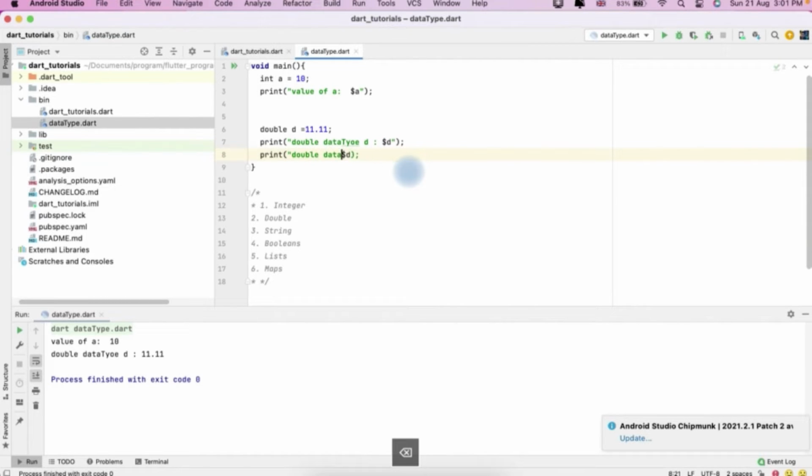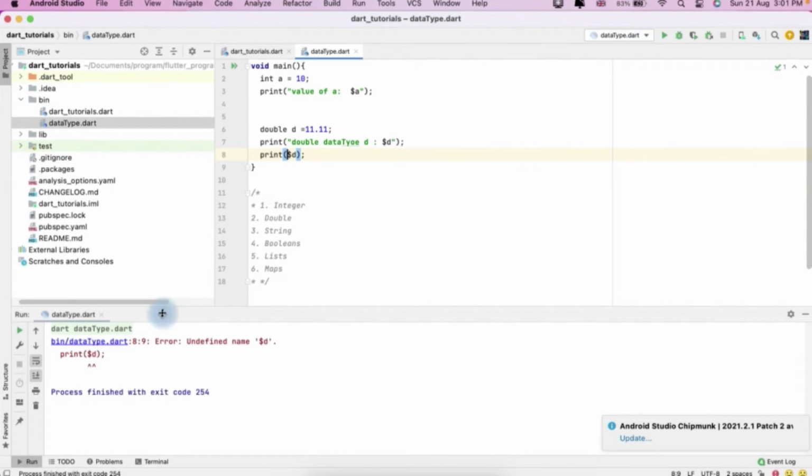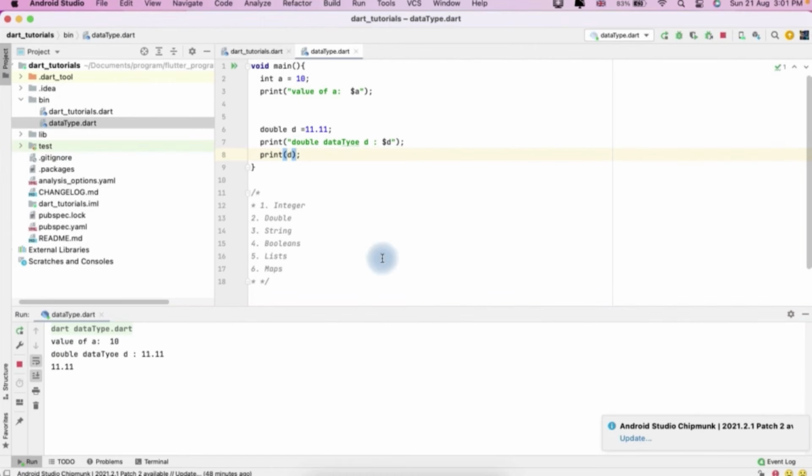Now we will also print the double data type without the concatenation. This is not printed due to the dollar sign. I remove the dollar sign and check, the error will be gone. Let's see, the error is gone and the value is printed.